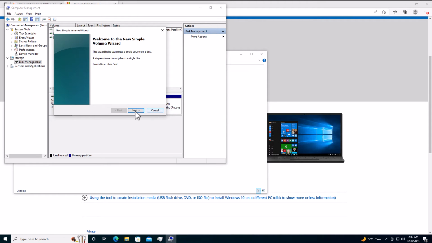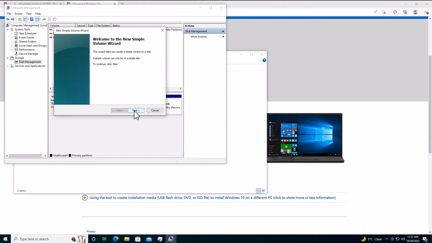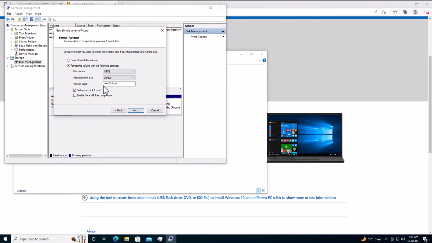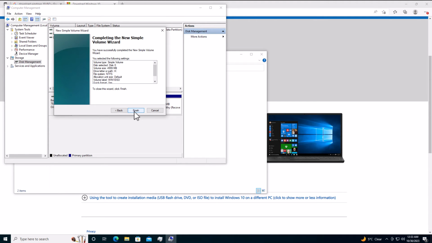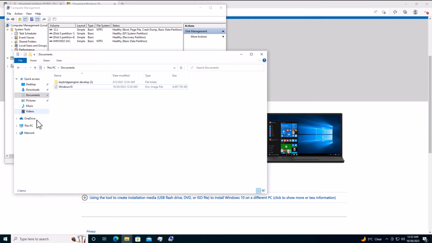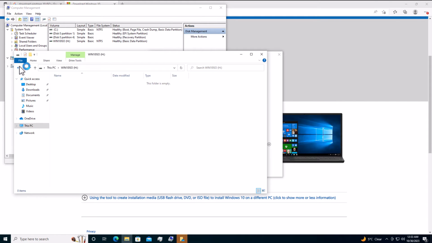Okay, I will create a new drive: right click, new simple volume, next, next. You can give it a drive letter like H, next, and provide a name like Win10 ISO. Okay, now my drive is created and ready.